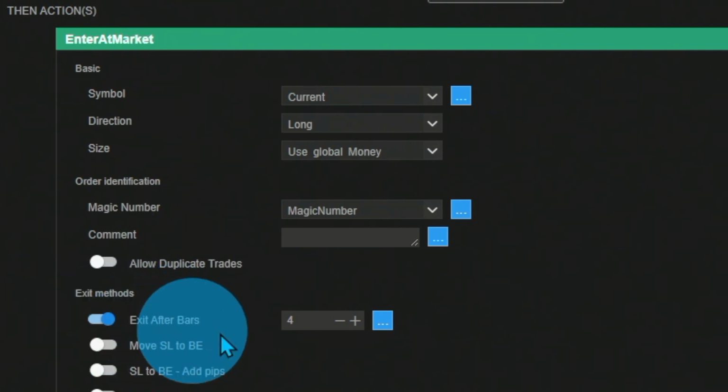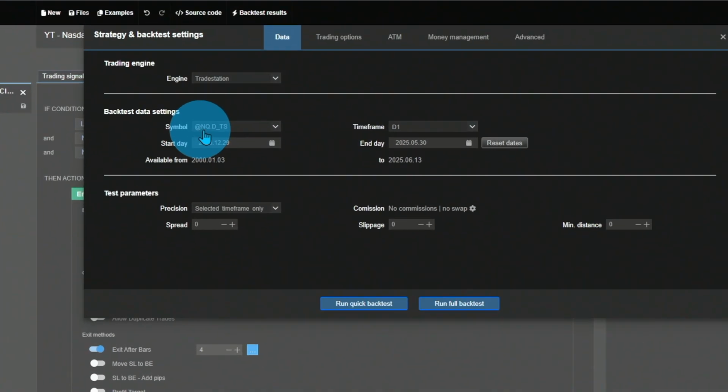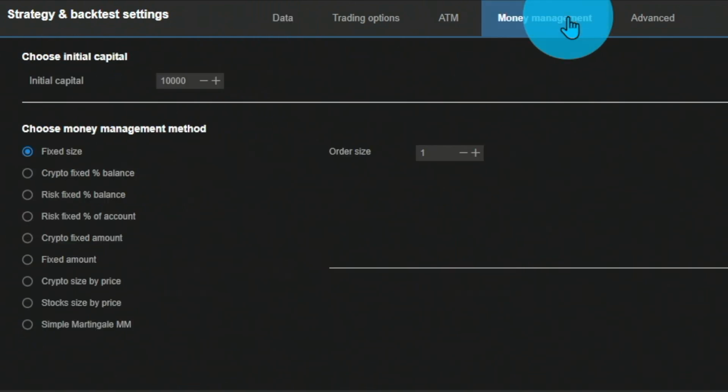And our exit is fixed number of bars. To set up the market, we are using the Nasdaq daily bars. So this is not the 24-hour session, this is the daily session. Data from 2006 till May 2025, and I'm using TradeStation engine with a fixed single contract.